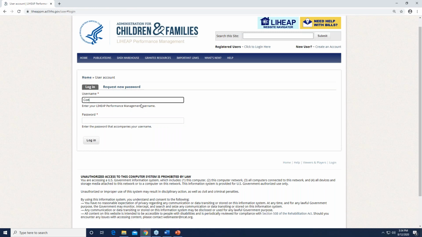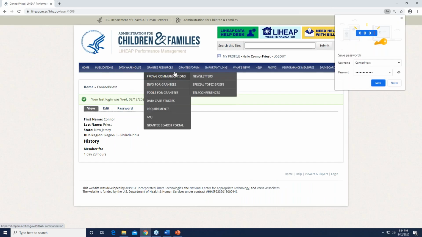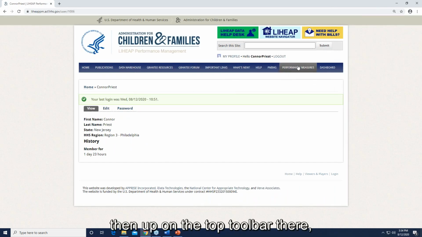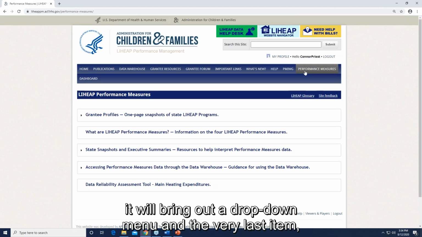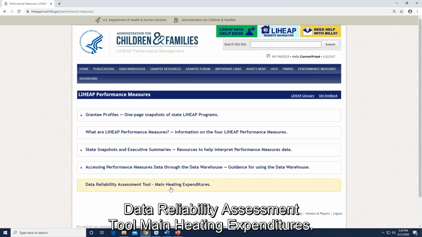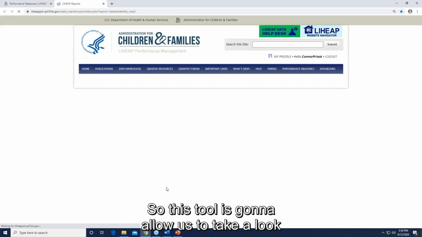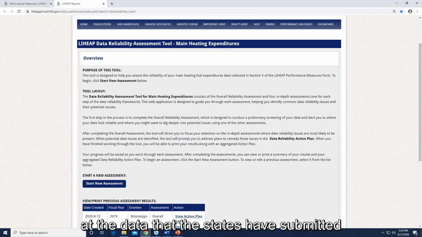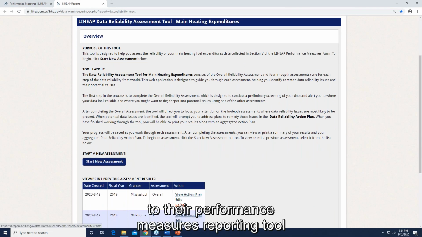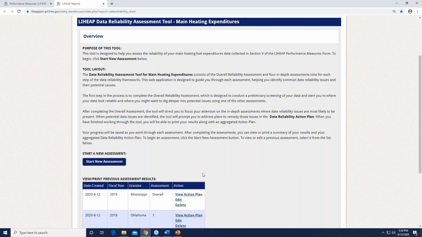Okay, and once you're logged in, then up on the top toolbar there, if you click on performance measures, it'll bring up a drop-down menu. And the very last item is data reliability assessment tool, main heating expenditures. So this tool is going to allow us to take a look at the data that the states have submitted to their performance measures reporting tool.